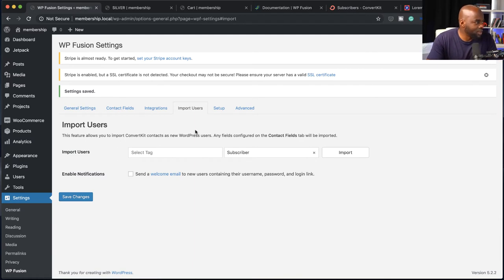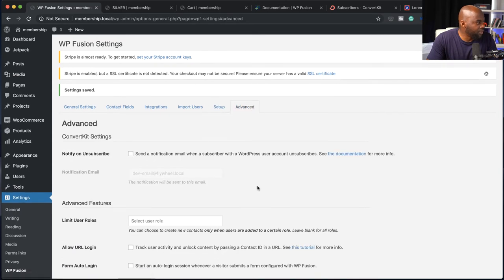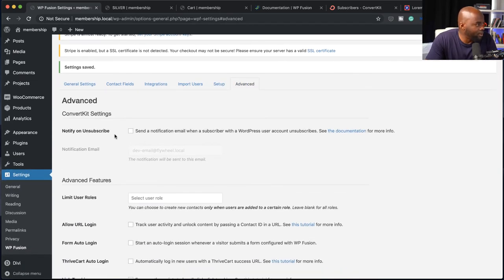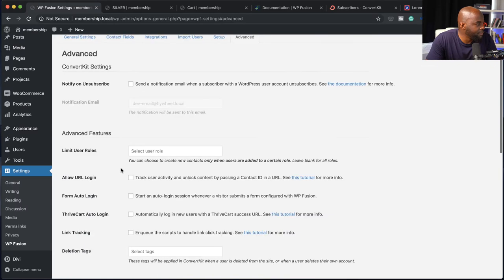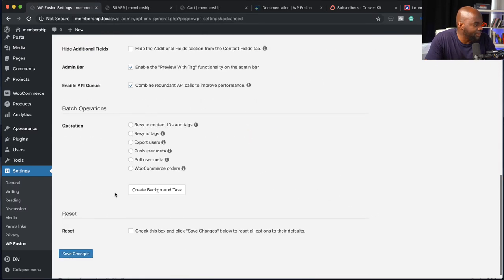So this is why this tool is really, really cool. And then over here on the setup, in fact, you've been to this page already. Next, we're gonna come over here to advanced, and then you can also apply or get a notification when someone unsubscribes. And there's also other items here that you can activate, but to be honest, I don't really work on that.